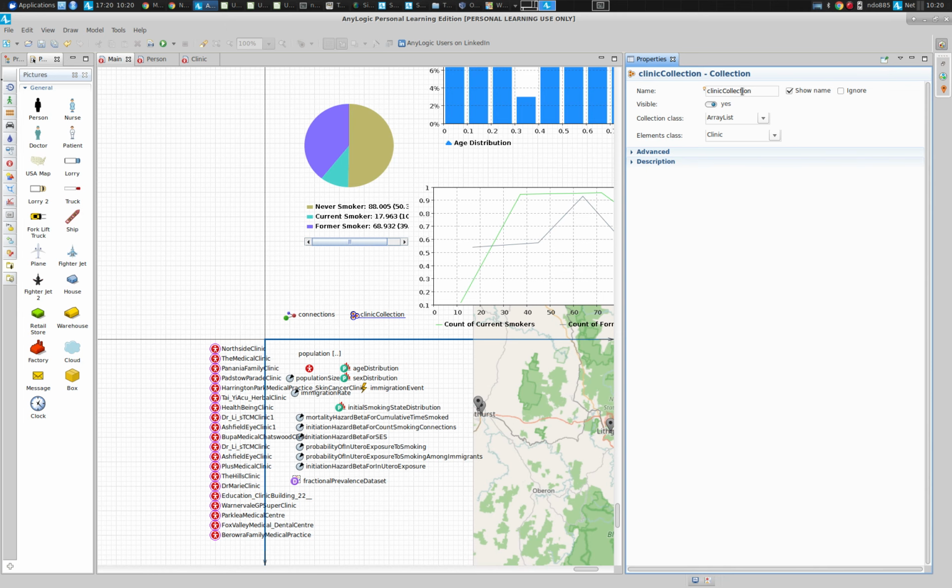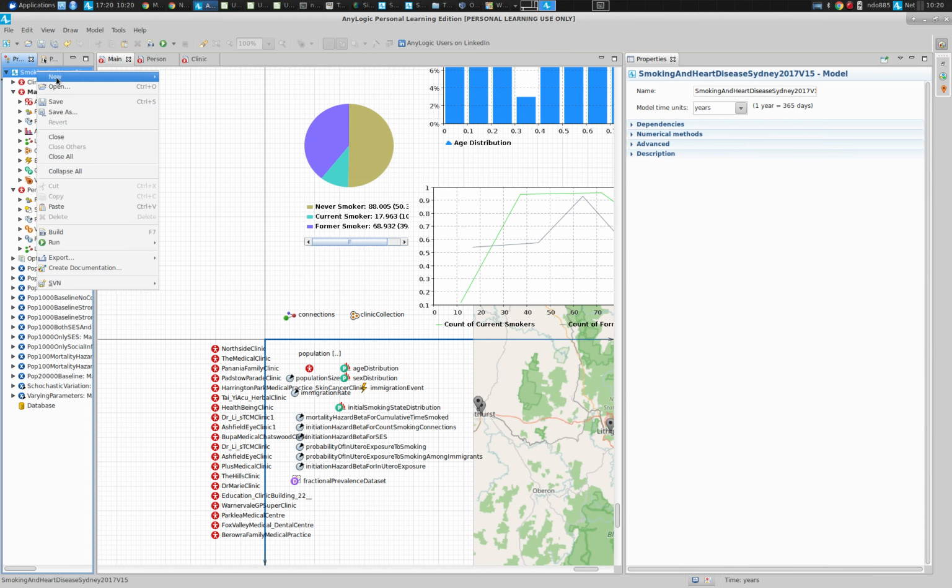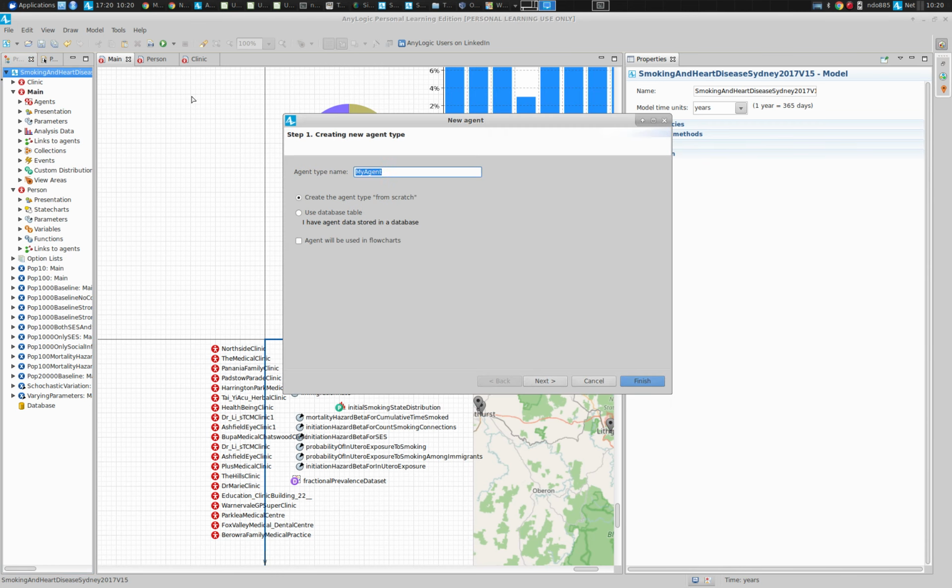Next, ladies and gentlemen, we are going to add. It's more complicated when I add this into an existing model. Next, I'd like you to create a third type of agent called a home with a capital H-O-M-E. This is not a medical home, but a person's home. Home, capital H-O-M-E. Do you see that?